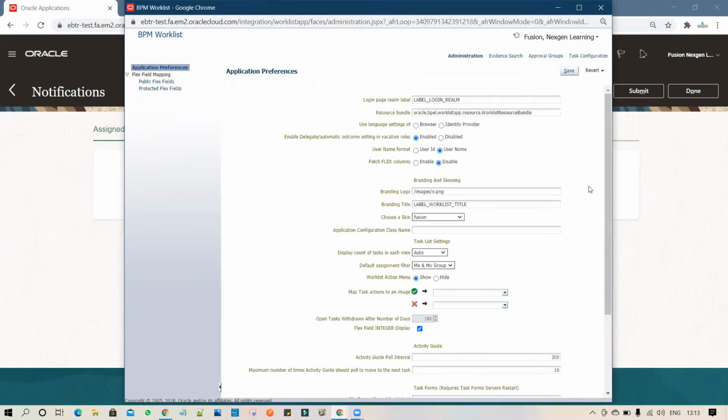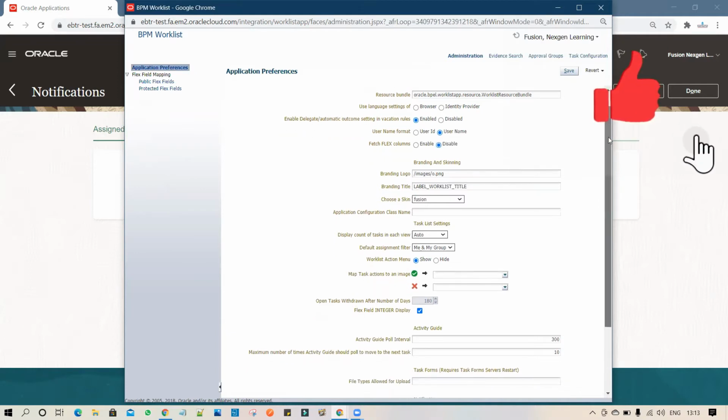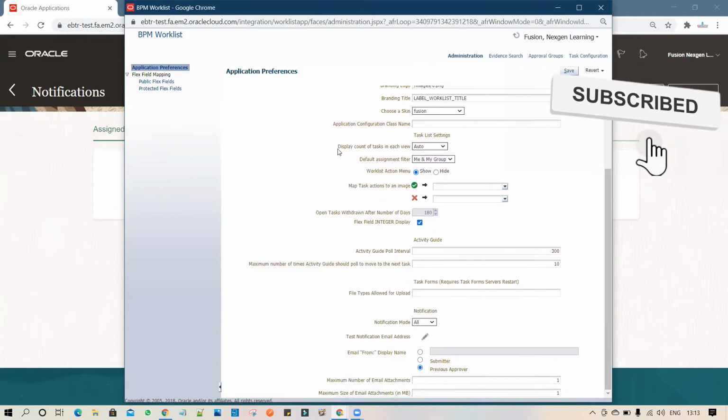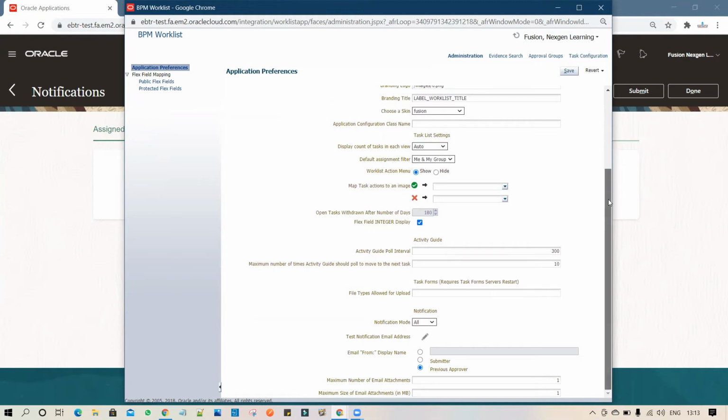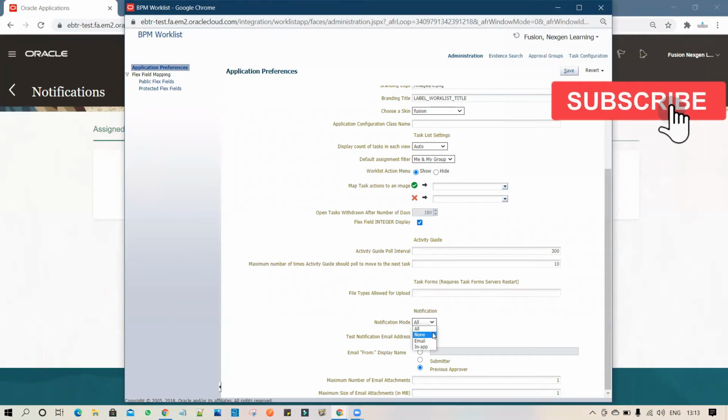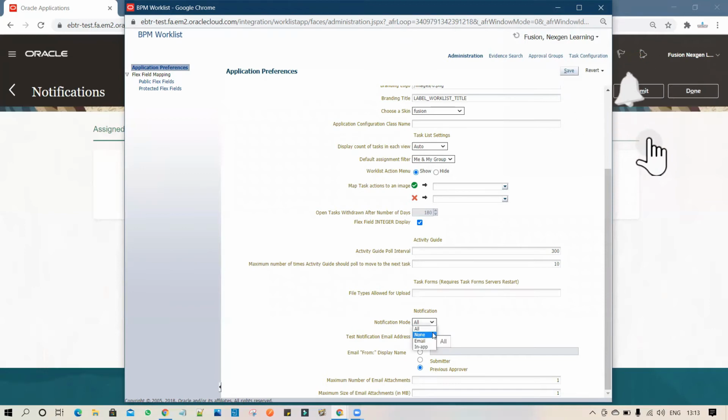Under the administration, you can see there are a lot of application preferences which you can set up. If you scroll, you can choose to display the count of tasks in each view: auto, on demand, or never. You can do that. Now, if you see the notification mode, here you can disable all those notifications or set it up based on your need.